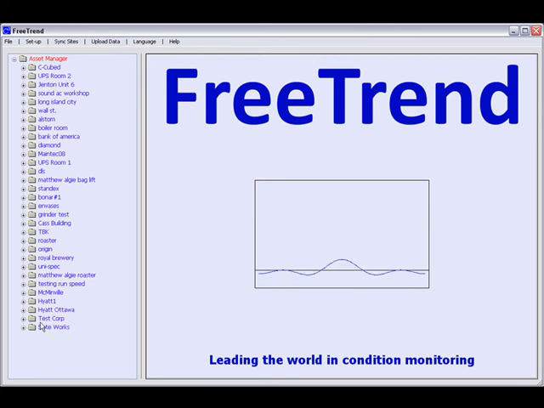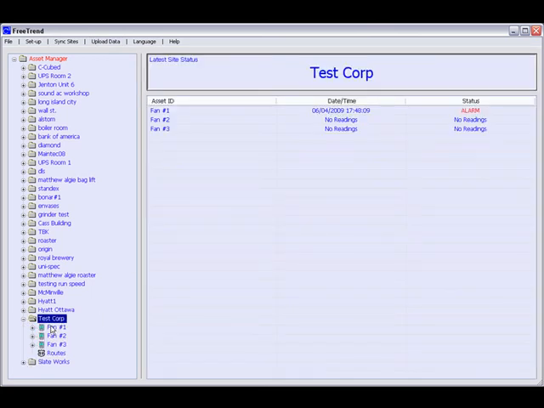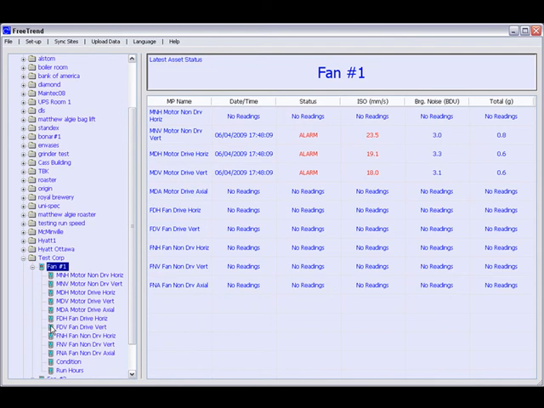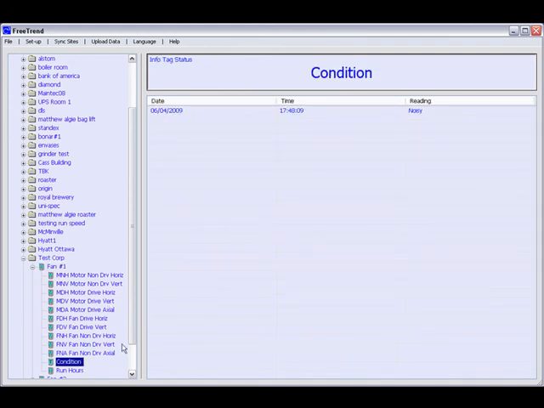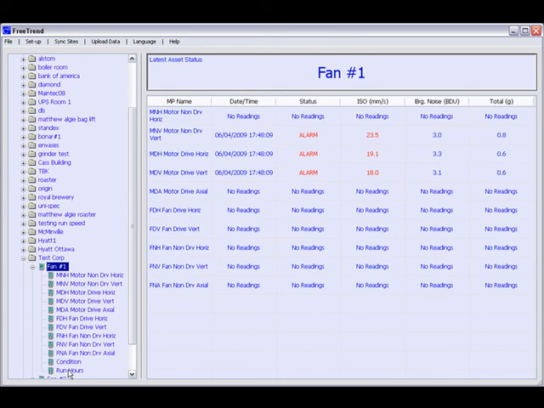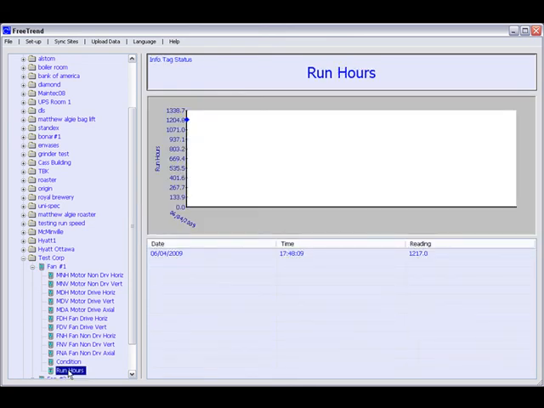Let's now look at the first measurement points that we've taken on our test site. Here we can see fan 1 and the 3 readings we have taken. Note that they're all in alarm, with the ISO readings being very high. Let's now have a look at the condition info tag, and you can see that the reading has been entered with noisy. Now if we look at the run hours info tag, you can see it's the first reading on the graph, and the value has been stored in the table as well.